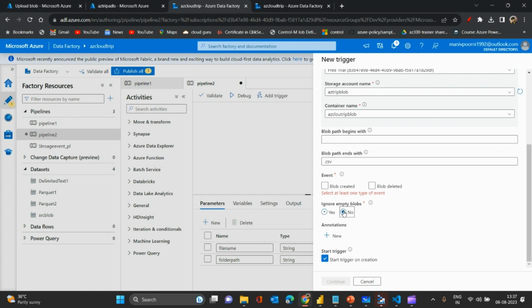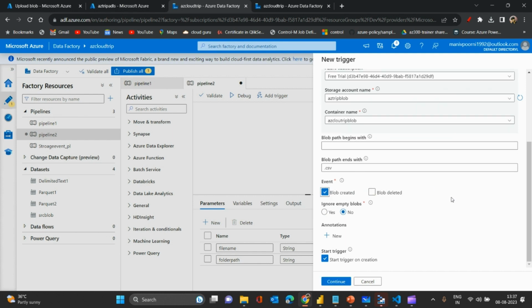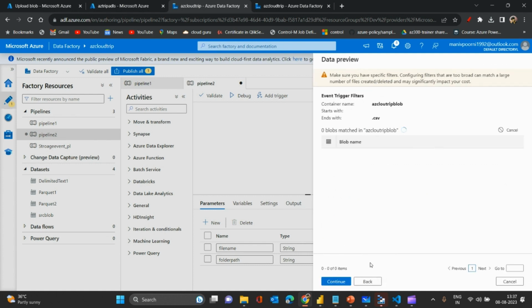I don't want to ignore empty blobs. There are two types of events. One is I want to trigger my pipeline whenever any blob is created. You can also trigger the pipeline whenever a blob is deleted. Let me continue. As of now, I don't have any blob inside my container, so it is not showing anything here. If you already have blobs inside your container, it will show you here.